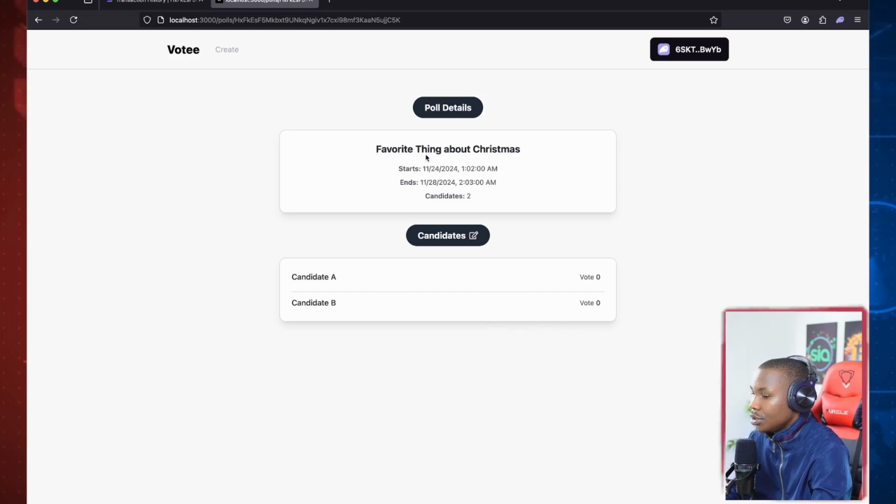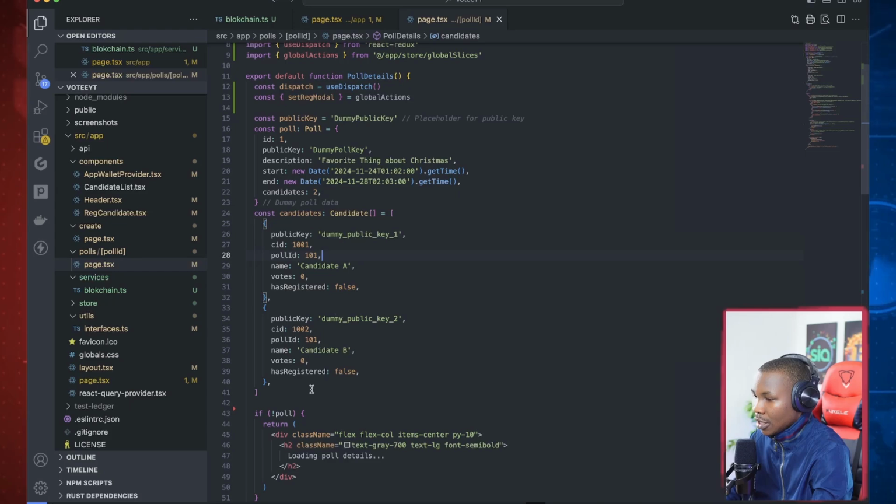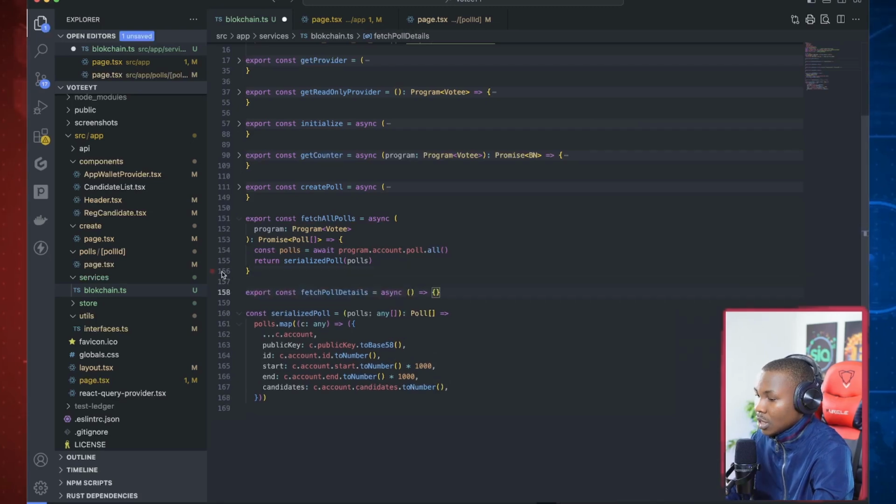So what we want to do is to read this data accurately. Okay, this data is not accurately pulled. This is fake data. All right, so to do that, we need to write the function for reading a specific poll on the blockchain side. So let's get there. So I'm going to call this fetch poll details.